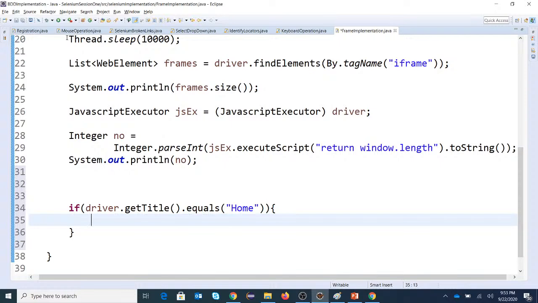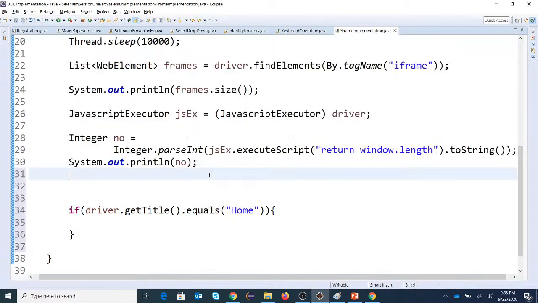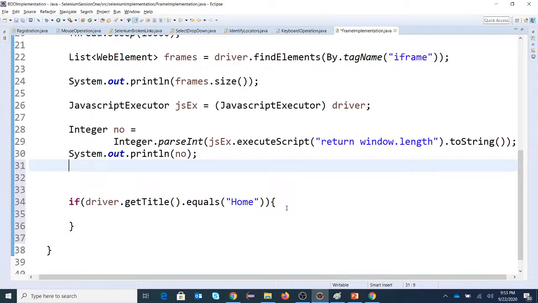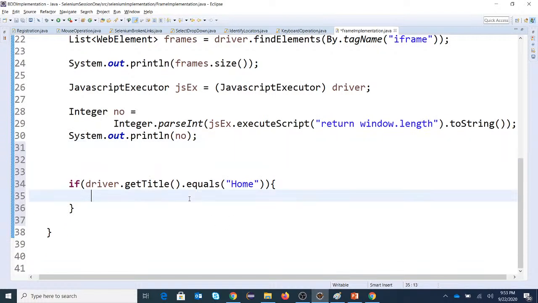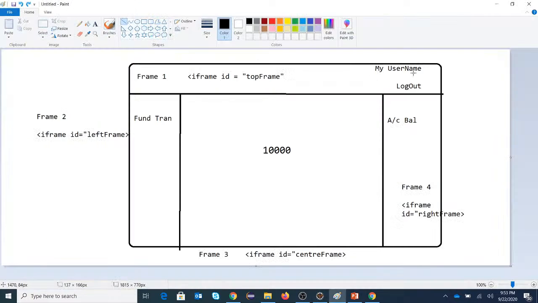So consider I have just entered my username and password, clicked on sign in, and then jumped onto the home page. Now you can see here I can say driver.getTitle equals home, and then the first thing that I want to validate is my username.